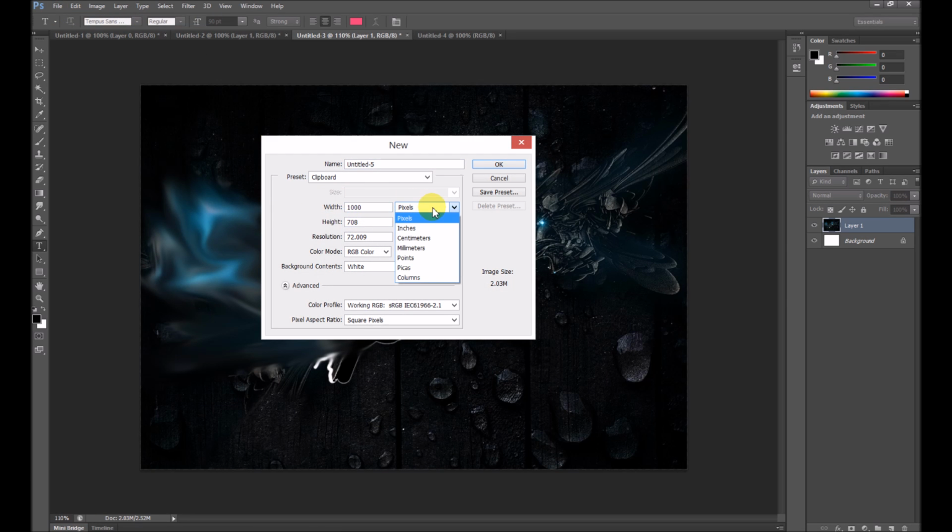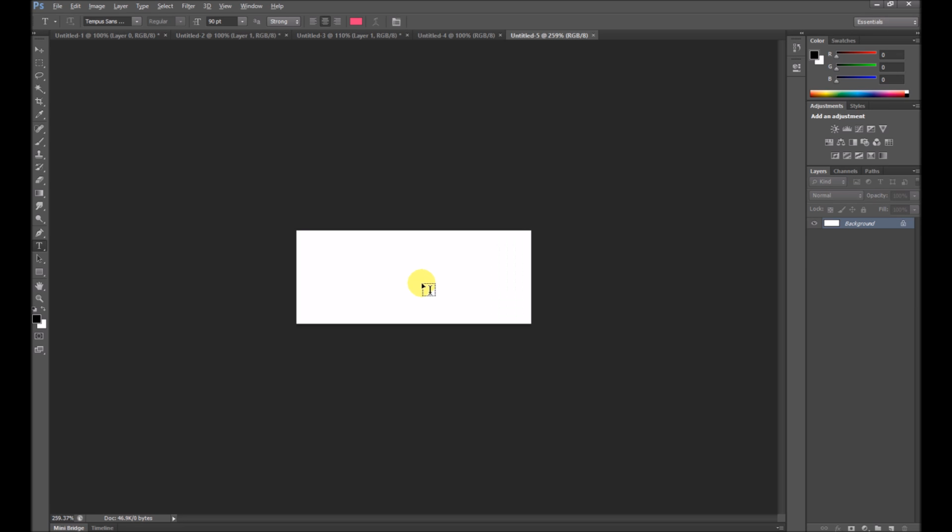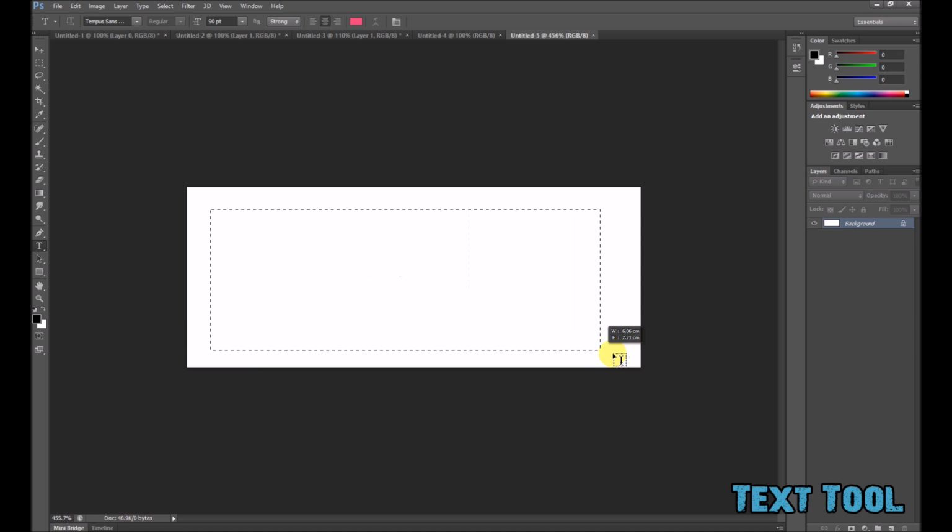Generally, web design buttons are usually like, I don't know, 200 by probably about 80 or 70. That looks pretty button-esque. We're going to zoom in a little bit using Alt and scroll, and then we're going to draw a box with our text tool.